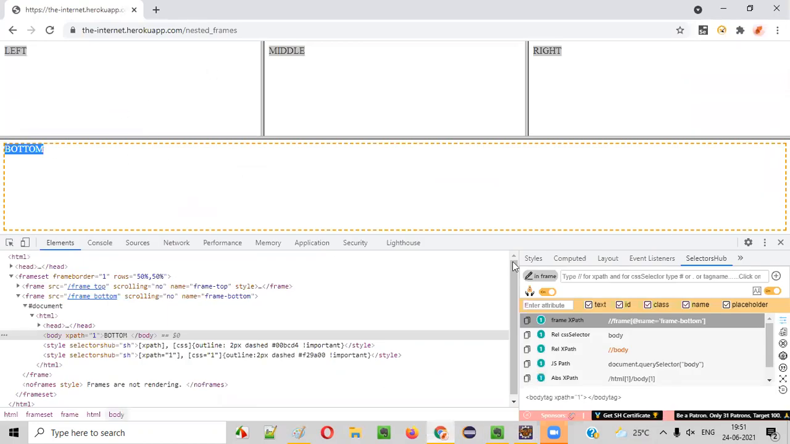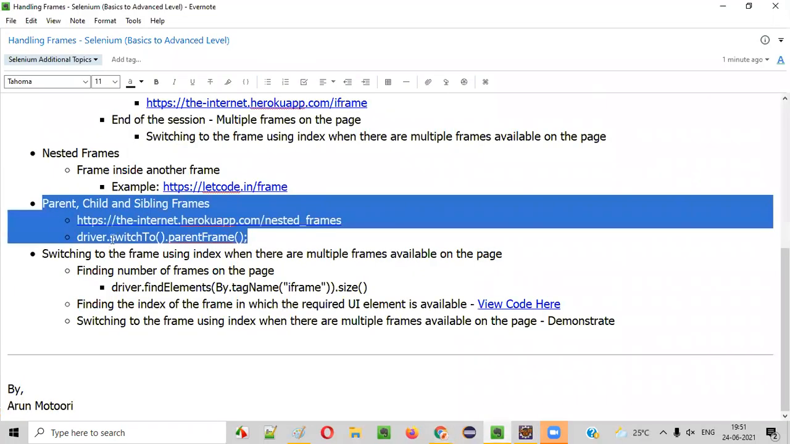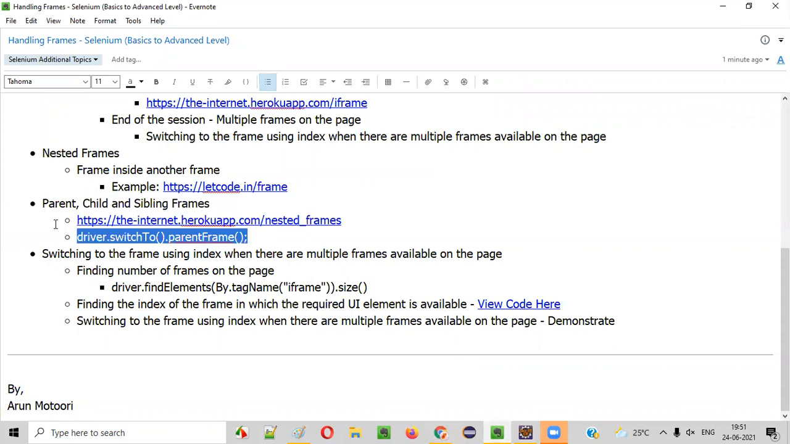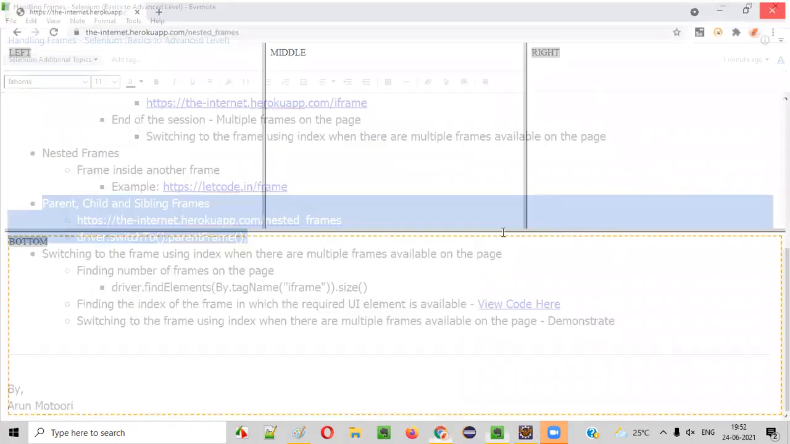Very good example, guys. I'm not going to share the code related to this particular example in the notes. I want you to watch this video and experience it on your own. I don't want to share the notes where the code for this parent, child, and sibling example is available. You have to try it on your own, guys.